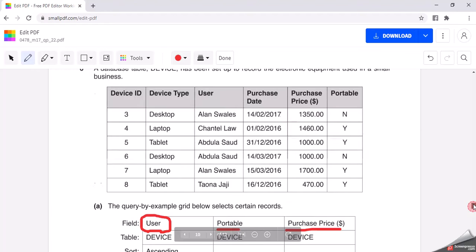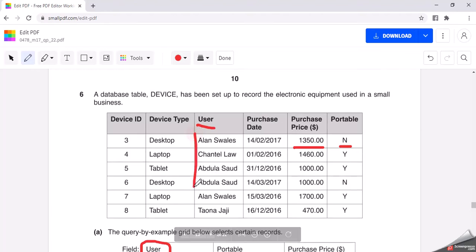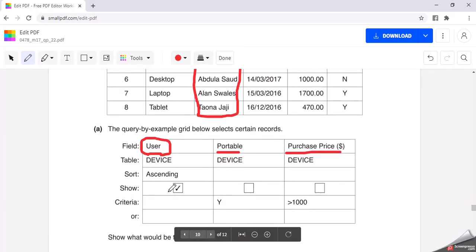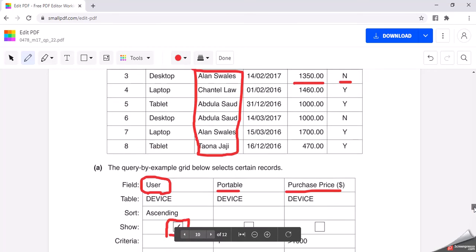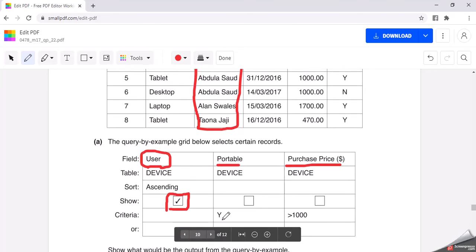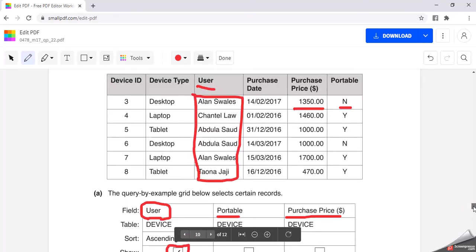which are basically our customers, these guys, and we want to show all their names. We want to show their names because this box is ticked. But here's the thing, what's actually going to happen is it's not going to display every single customer. It's going to display all the customers who've got a portable device. Note that is Y. No speech marks around it because it's Boolean.